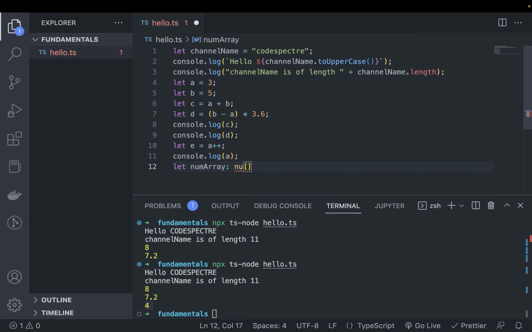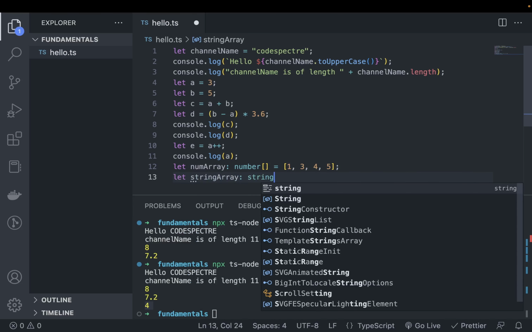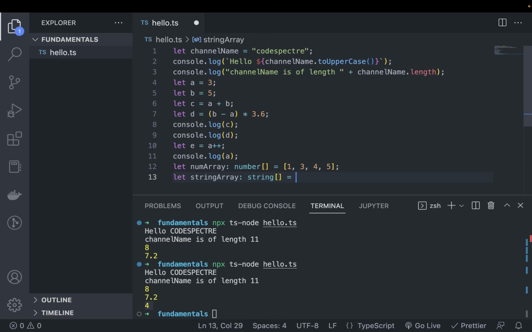So we're going to set this as a list of numbers, and we're going to set it to 1, 3, 4, 5. Let's also make a string array and set it equal to a list of strings. We're going to have AAA, BBB, and CCC.